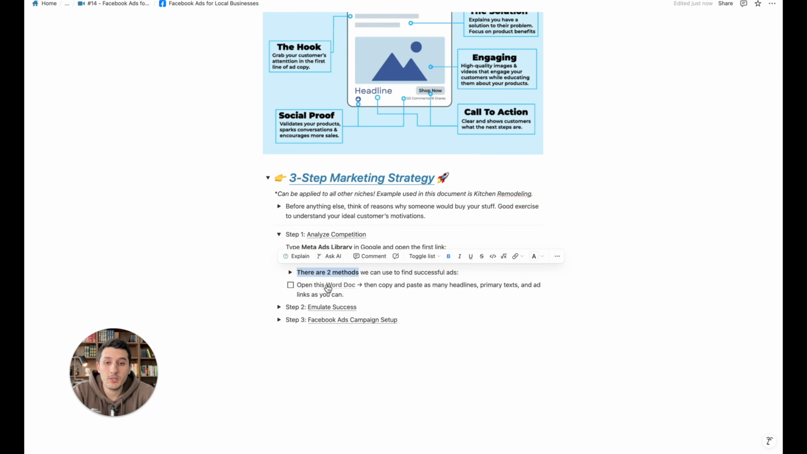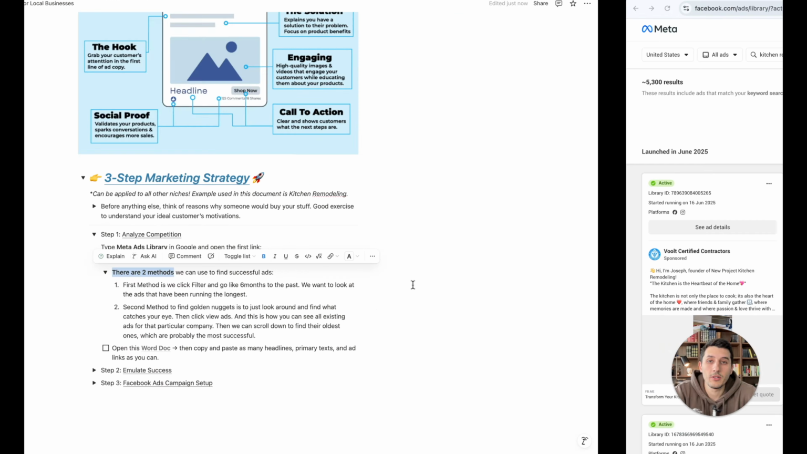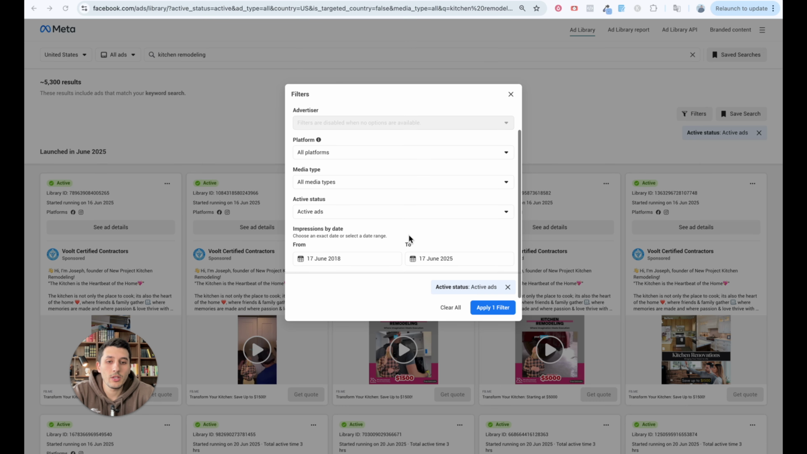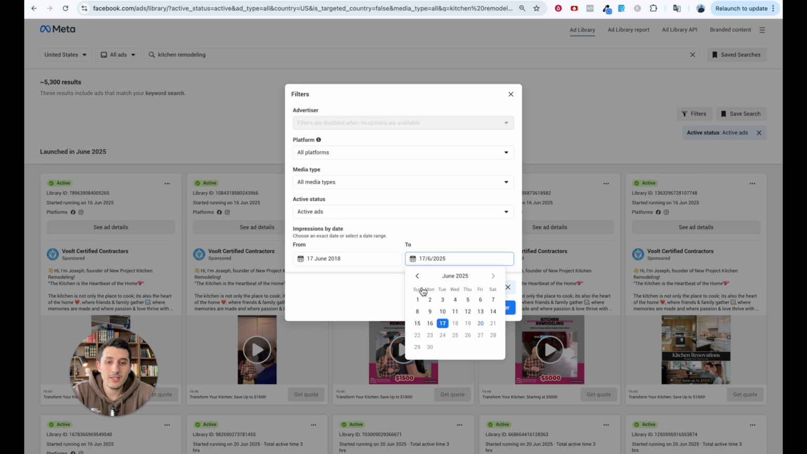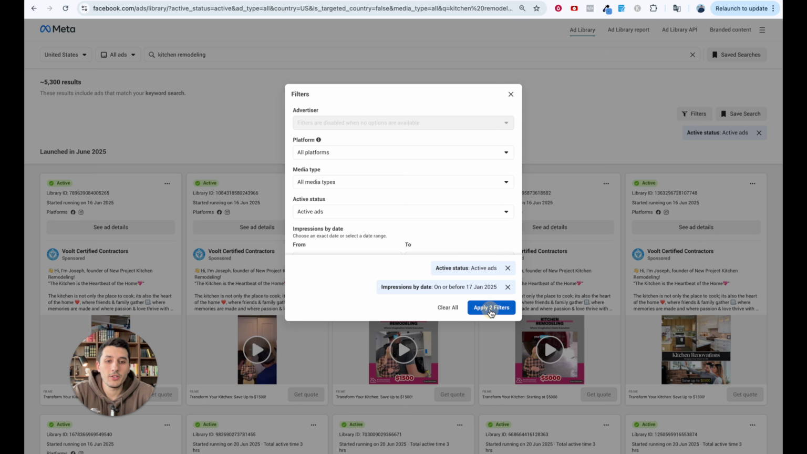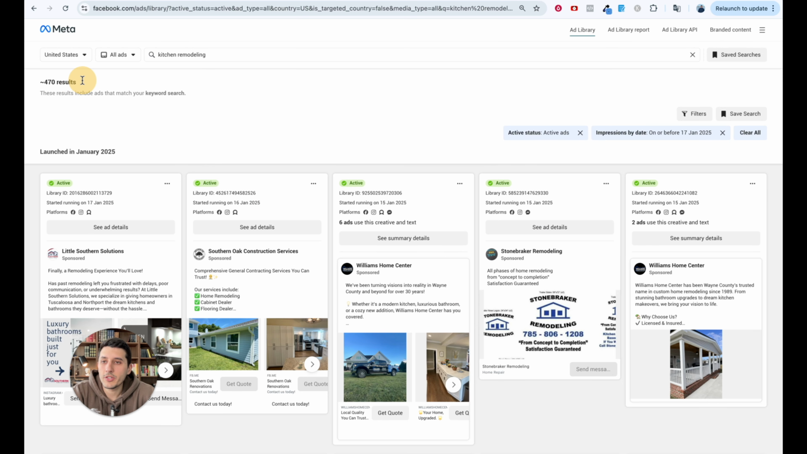There are 2 methods we can use. The first method is the filter. You click here, you want to scroll a little bit lower, and here's the to date. So we want to go back to the past 5 to 6 months. 1, 2, 3, 4, 5. And click apply to filters. Now you can only see 470 results.